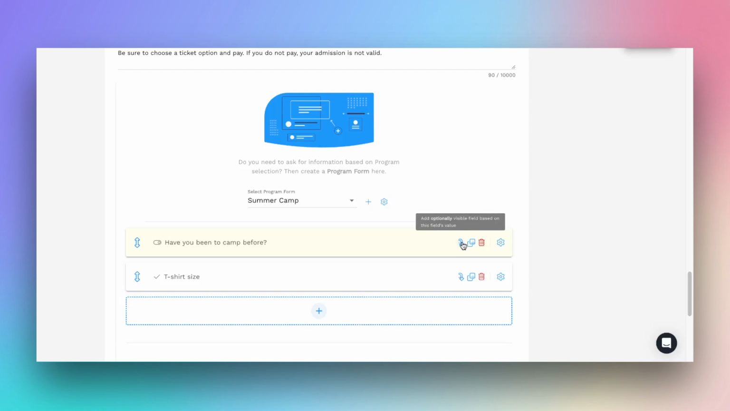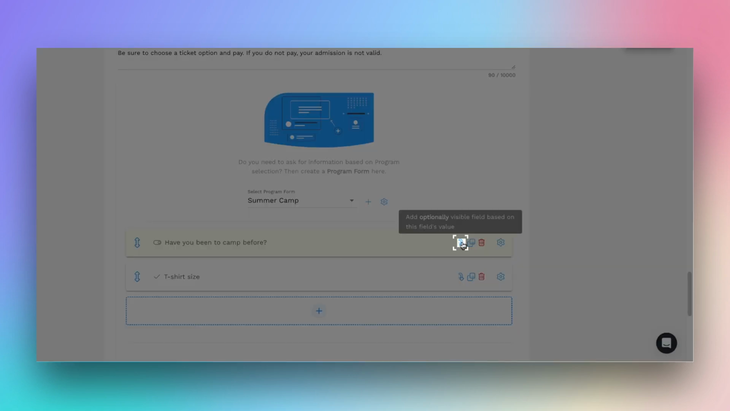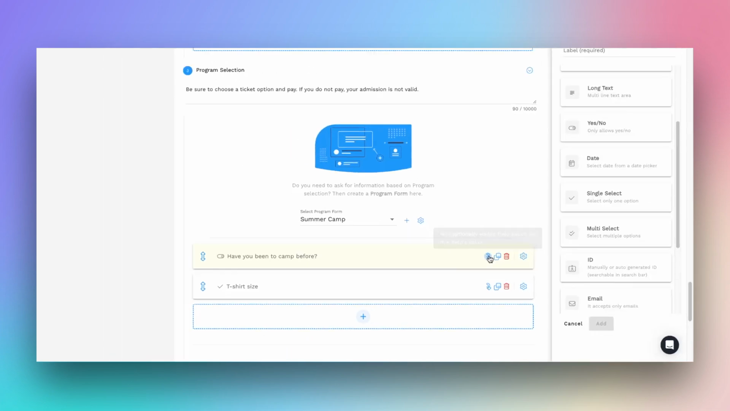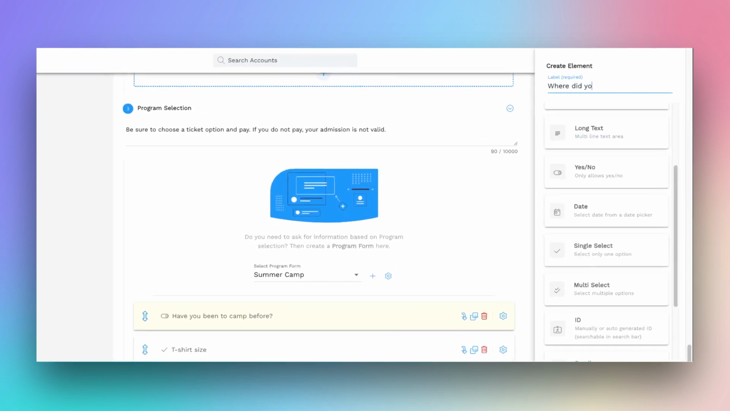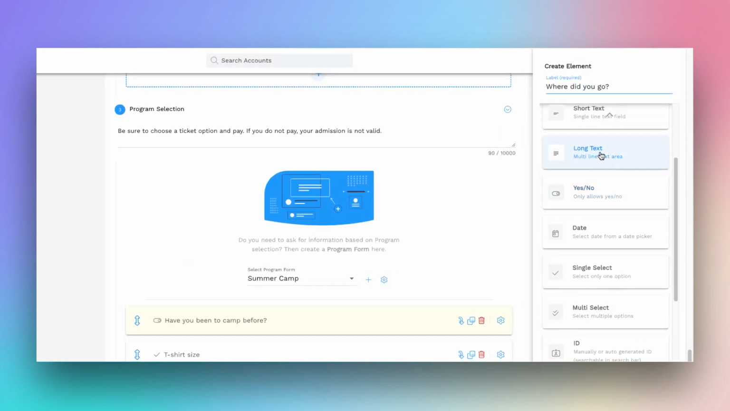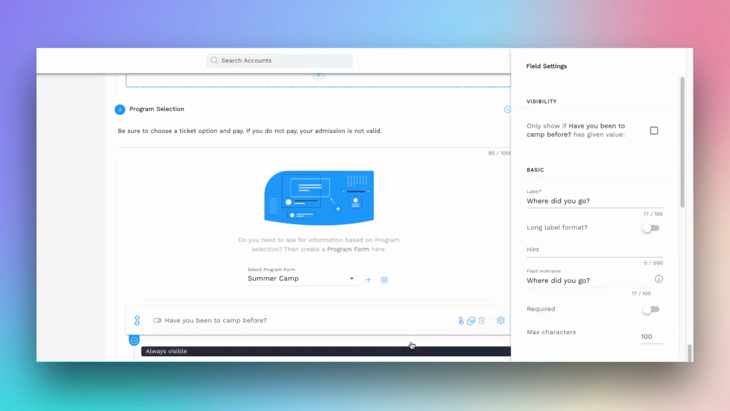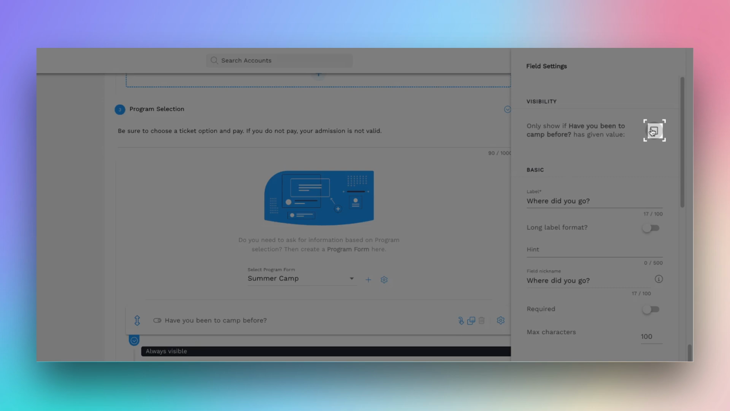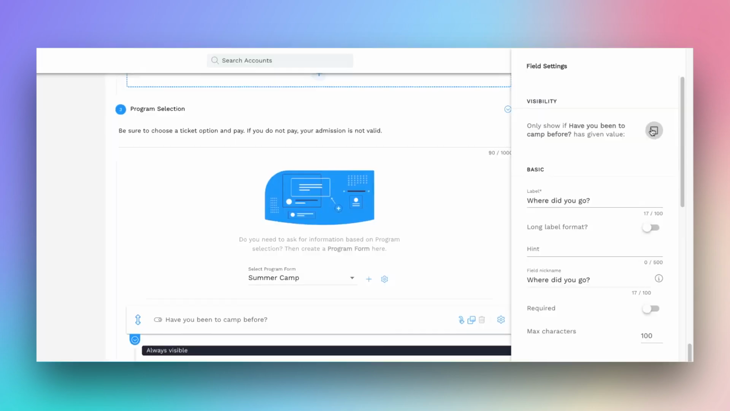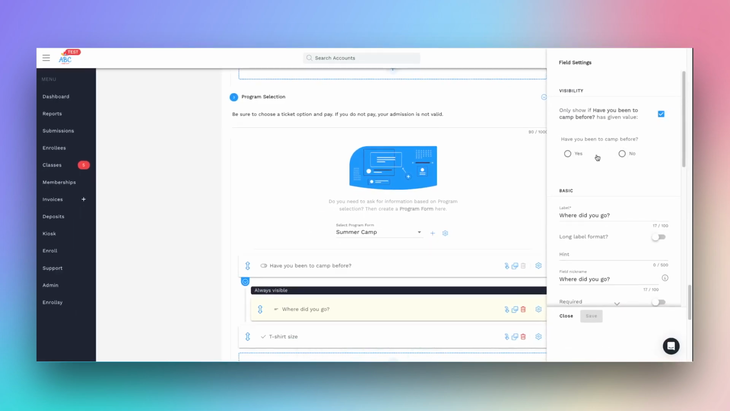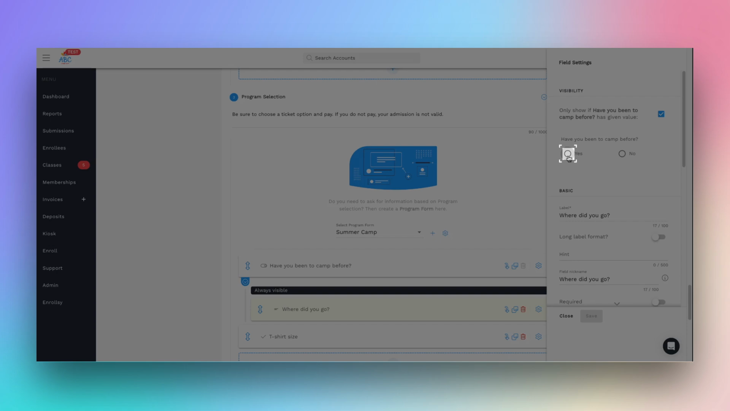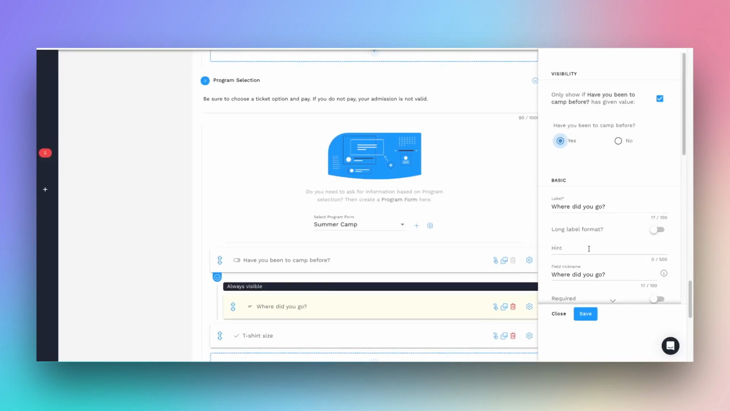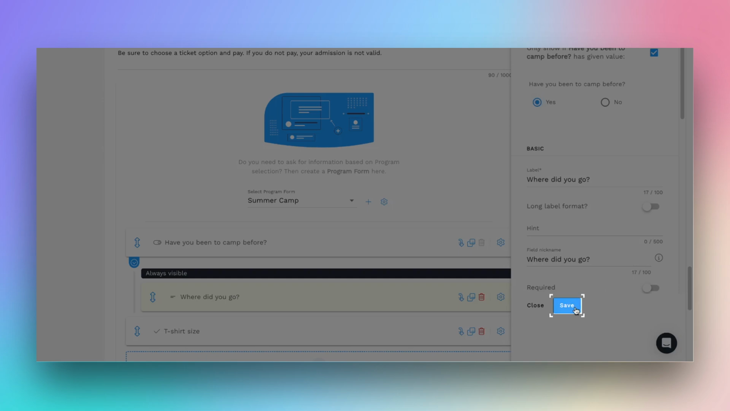Click the down arrow to add an optionally visible field based on the field's value. This is called conditional logic. Enter the label. Select short text. Click the Add button. Click the visibility toggle icon next to Have you been to camp before? Select Yes for the condition Have you been to camp before in the visibility settings. Click the Save button to apply the changes.